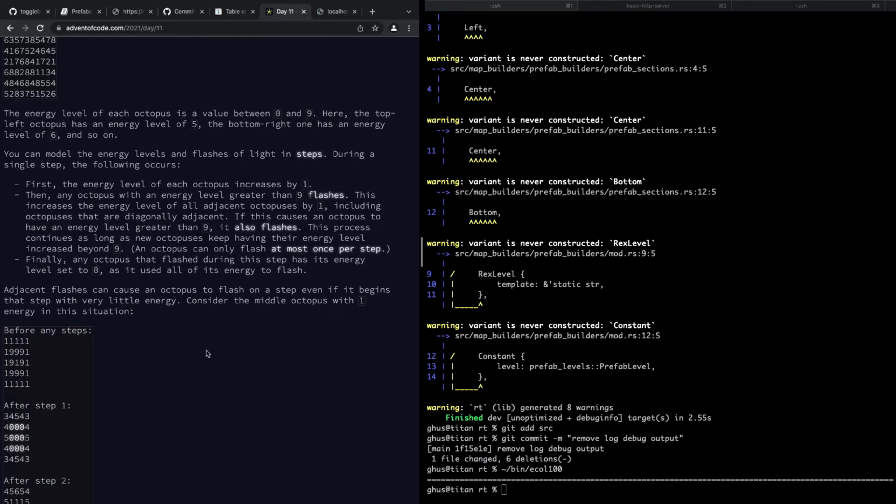Okay. You can model the energy levels and flashes of light in steps. During a single step, the following occurs. First, the energy of each octopus increases by 1. Then any octopus with an energy level greater than 9 flashes. Okay, greater than 9, got it. This increases the energy level of all adjacent octopuses by 1, including octopuses that are diagonally adjacent. So now we do diagonals. All right. If this causes an octopus to have an energy level greater than 9, it also flashes. Oh, okay, so it could chain react. We could basically get a chain reaction.